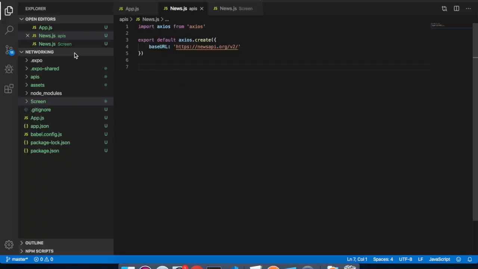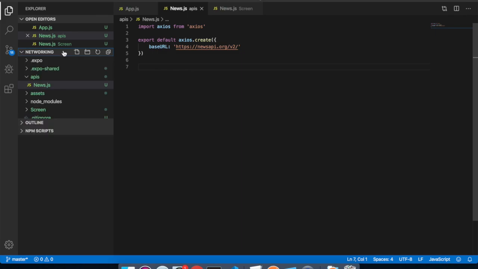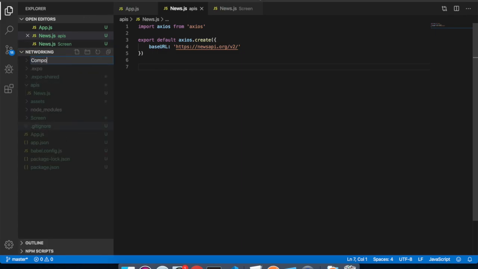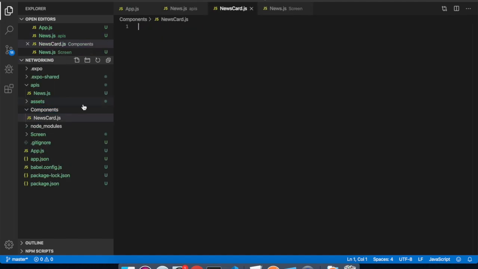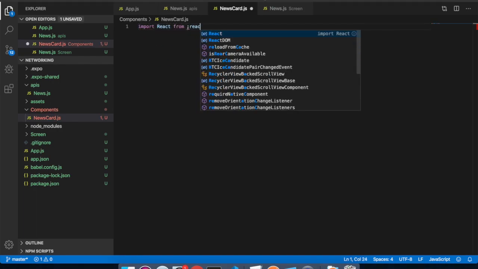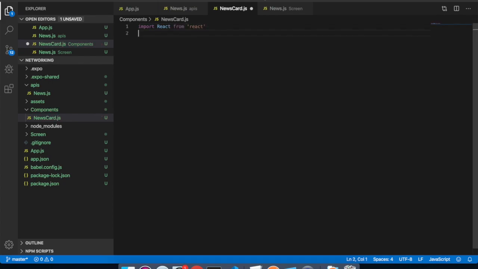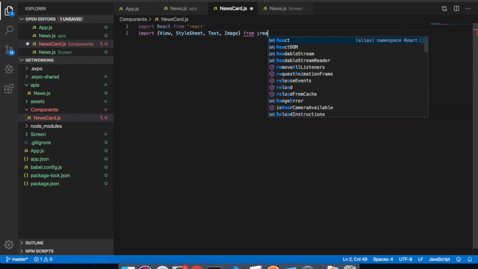Now in Visual Studio Code, create a components folder. Here create a new file, newscard.js. Here write all the boilerplate we used to write whenever we create a new file. Let's type import React from react, import View, StyleSheet, Text, Image from react-native.